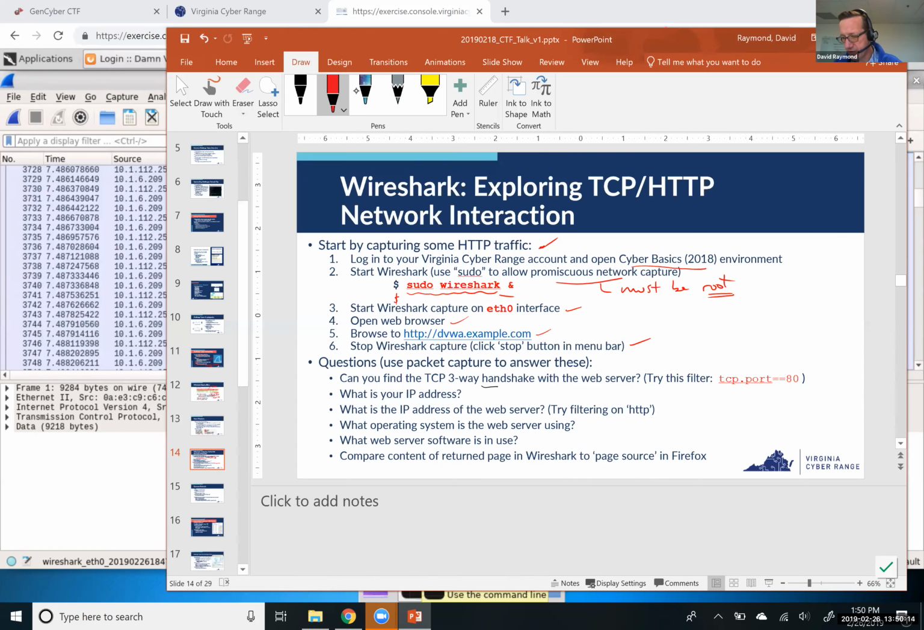So you have this three-way handshake for the Transmission Control Protocol. And what that does is it sets up this virtual connection between my client, which is the web browser, and the web server that's running at dvwa.example.com. So that's the three-way handshake, and we want to be able to identify this three-way handshake in the packet traffic.